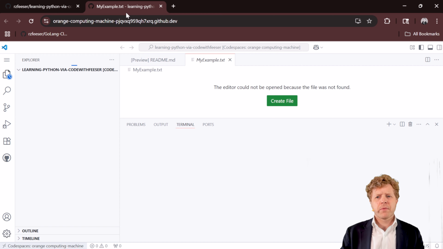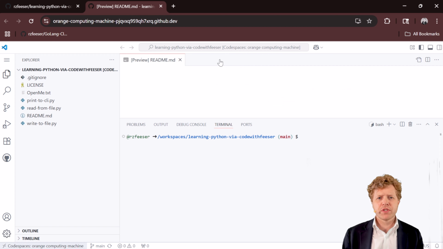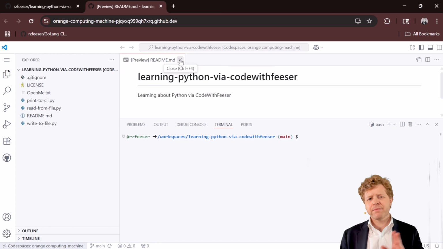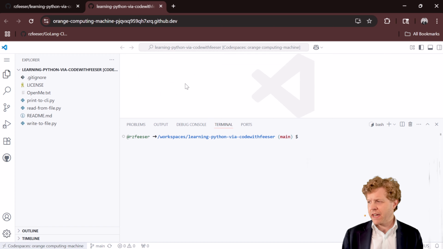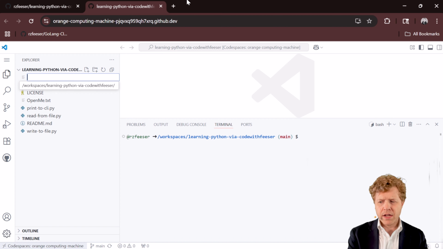This comes up. It looks like I had a tab open previously. I'm just going to close that. No big deal. The README, neither here nor there. You can close that. You don't need anything open. We're going to start, hover over Learning Python via Code, hit the New File button, and we'll create a new file. Let's call this one conditionals, conditional-if.py. And hit enter.